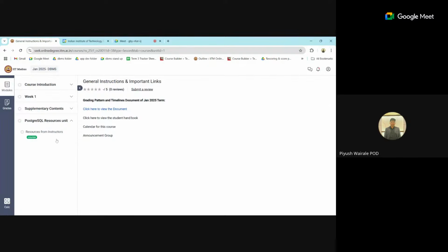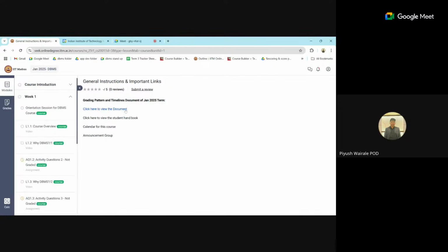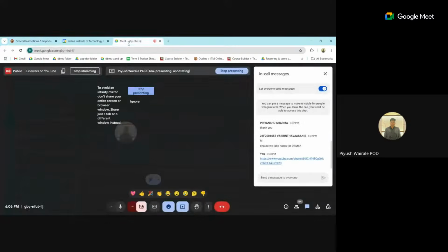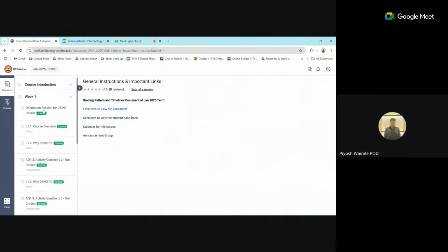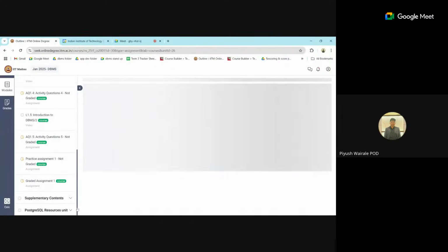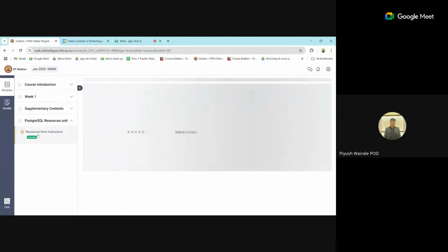PostgreSQL resources unit. Now, what is PostgreSQL? In this course, we are going to use PostgreSQL as our DBMS system. We have other options like MySQL and Oracle also, but we are going with PostgreSQL. It's open source and easy to use. So we are going to focus on the PostgreSQL part. All the installation details are inside this resource unit, so you can go through these resources from the instructors.